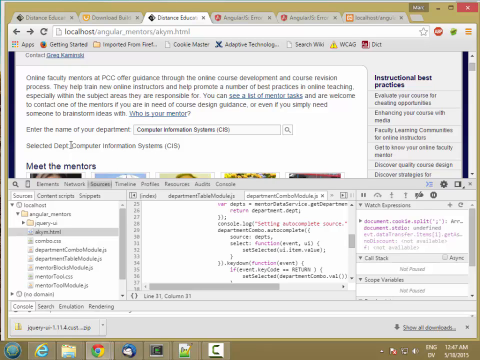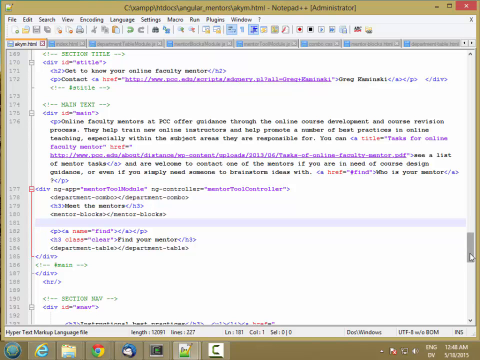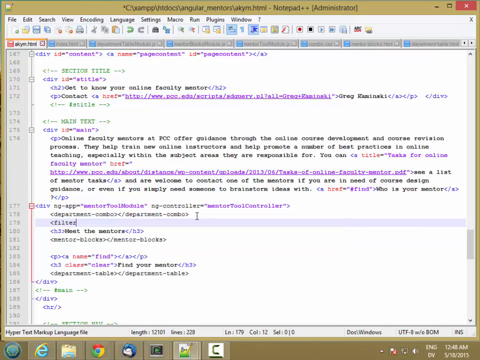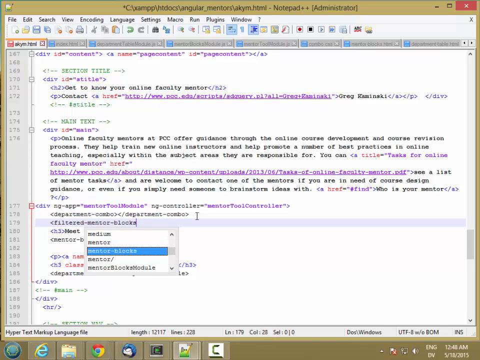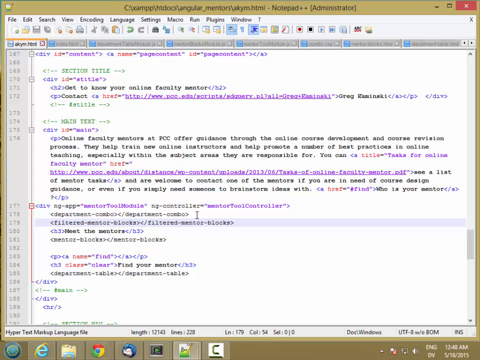So in order to display the matching mentors, we need another block of filtered mentors. Above Meet the Mentors, we'll add some filtered mentor blocks. And then the filtered mentor blocks is going to look a lot like the mentor blocks.